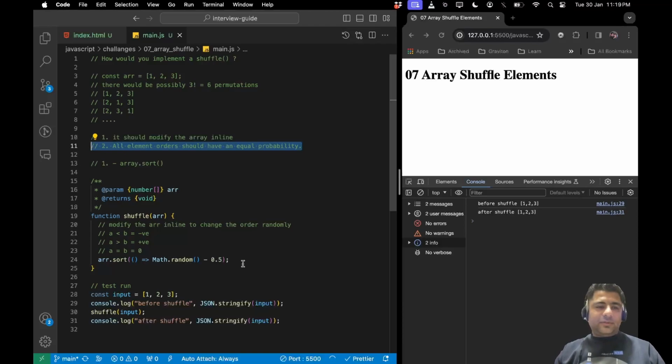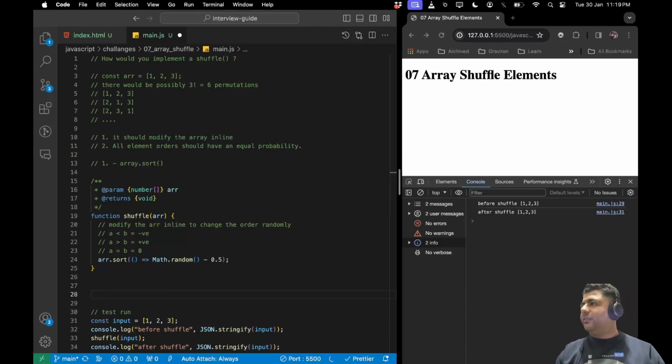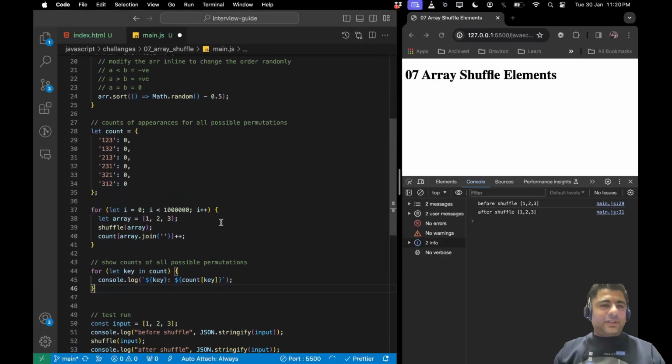We can test this with a bit of code as well, and that code is here with me. So let me paste that here. Okay, so let's understand what it is doing. We have a count dictionary where we have listed all the possible combinations of 1 2 3. For example, 1 2 3 can be arranged as 1 2 3, 1 3 2, 2 1 3, 2 3 1, and so on. Right now all are initialized to 0, so there are 0 counters for each combination.